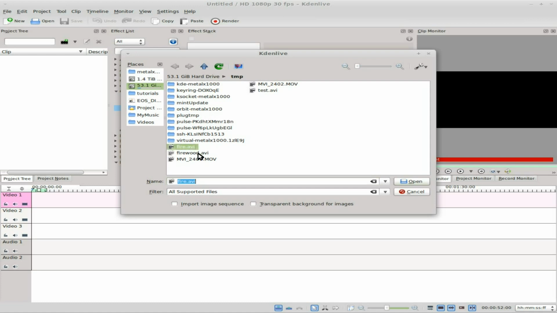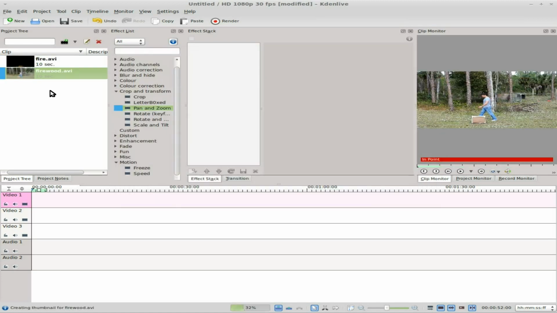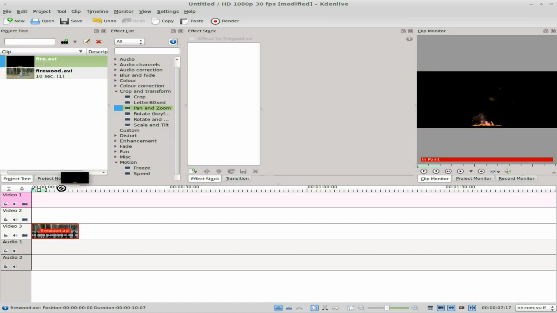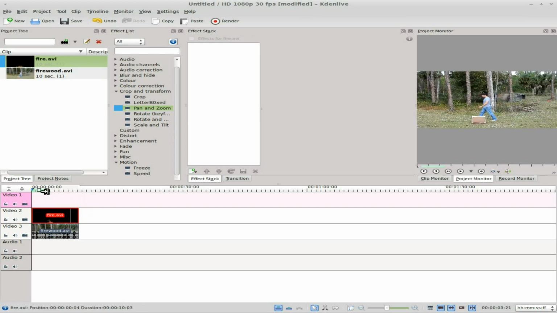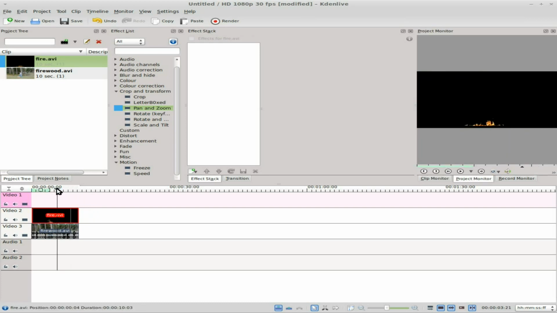And I've got two videos here, two AVIs, one called Fire and one called Firewood. I'm going to open those up. The one, Firewood, is me chopping the wood, which I'll put on this video track here. And I'm also going to grab the one of the fire, which is just some stock footage I got offline of some fire burning.